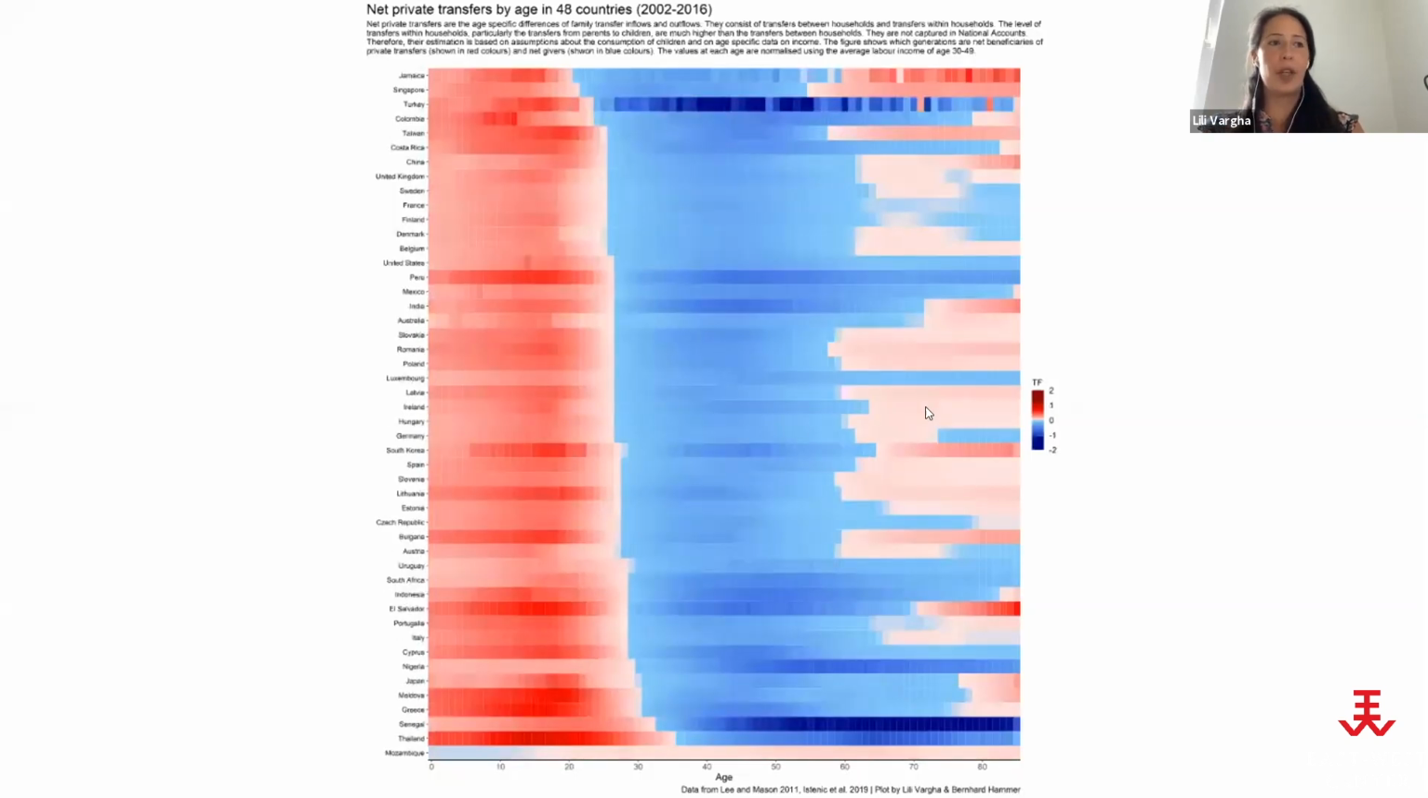The third plot is the net private transfers by age in 48 countries. I wanted to mention I used all the countries I found on the NTA website and on the Agenda website.